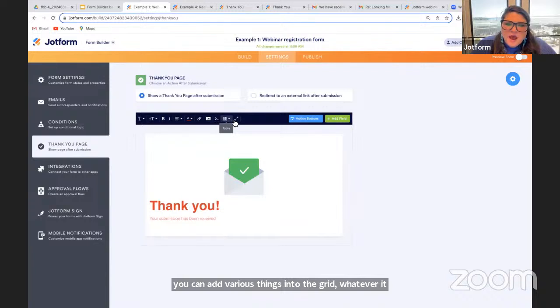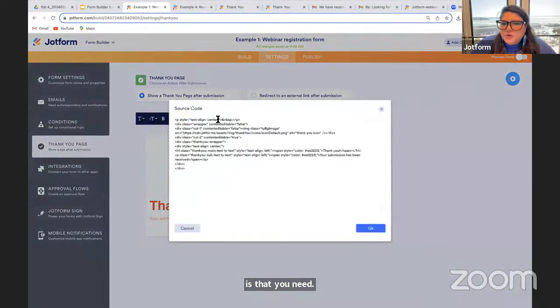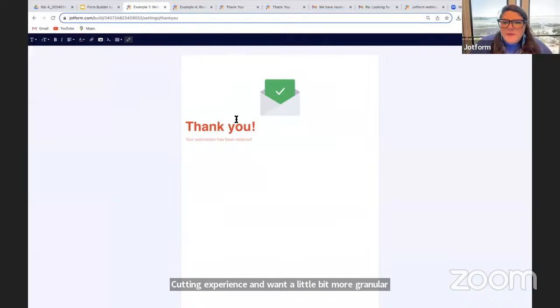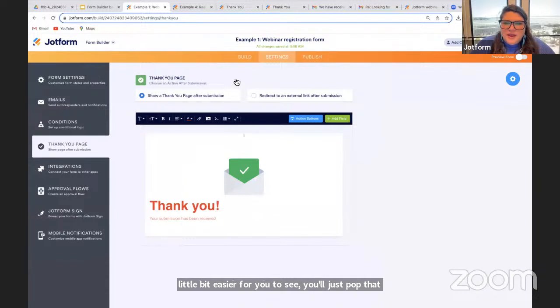I talked about everything on this row except two things. So there is source code here that you can edit if you have coding experience and want a little bit more granular control over the look and feel of this page. And you can also pop this out full screen so that you can view this and make changes here at a bigger view, make it a little bit easier for you to see. You'll just pop that back in by hitting the reverse button once you're there.